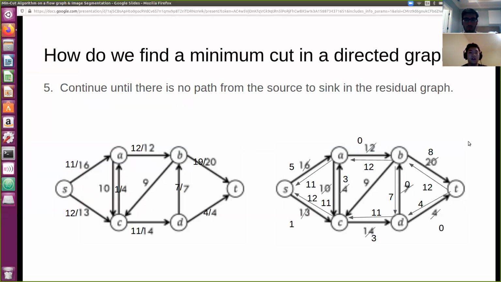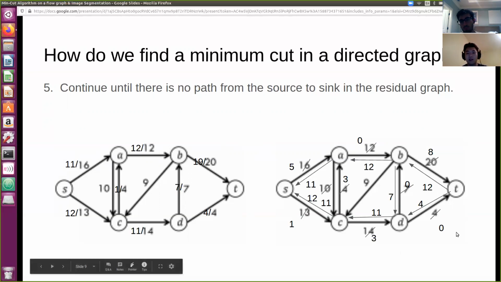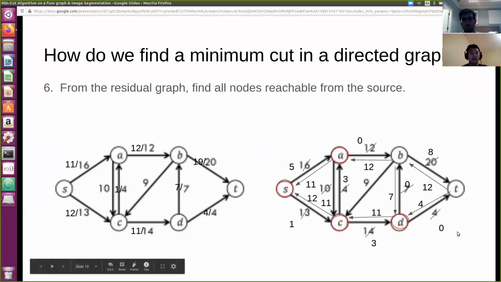We continue this until there's no path from source to sink in the residual graph, and this is what it's actually going to look like after multiple iterations. From the residual graph, we find all nodes that are reachable from the source. So from S, we can reach A, C, and D.